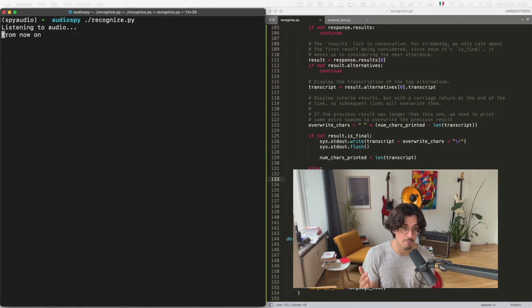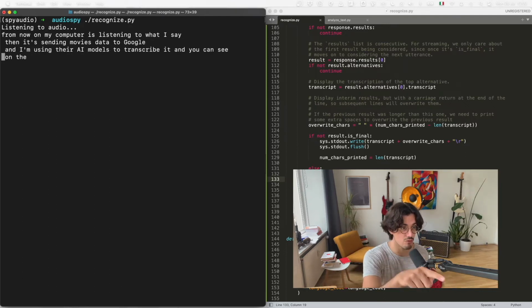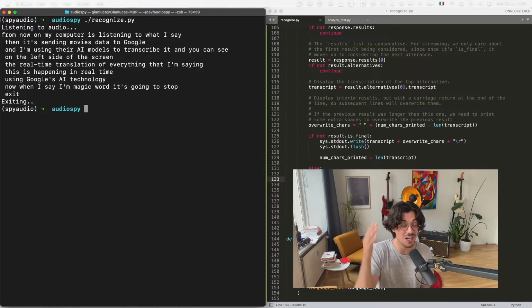From now on, my computer is listening to what I say. Then it's sending all this data to Google. And I'm using their AI models to transcribe it. And you can see on the left side of the screen, the real-time transcription of everything that I'm saying. This is happening in real time using Google's AI technology. Now, when I say a magic word, it's going to stop. Exit. Cool, it's finished. Looks like it's working.